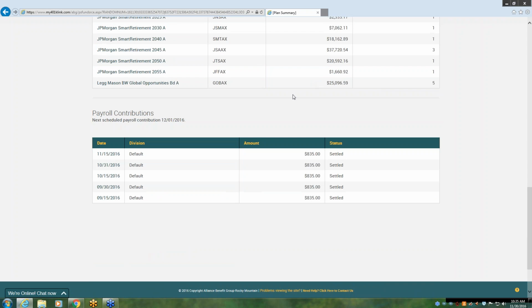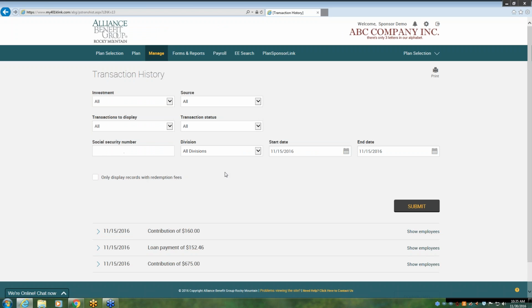As you scroll down, it'll show your payroll contributions that we have processed and what the status is. If it's pending, it just means we're waiting for settlement. We've received it, we processed it, we're just waiting for the settlement results. What I do like about this is if you're questioning a contribution that we just processed, you can click that date, and it'll open up that contribution.